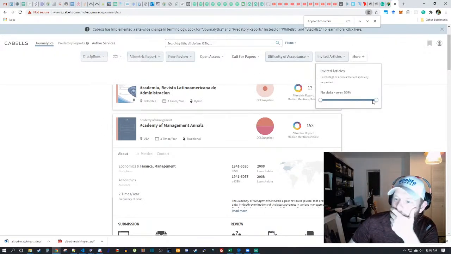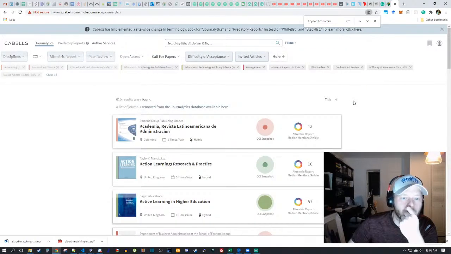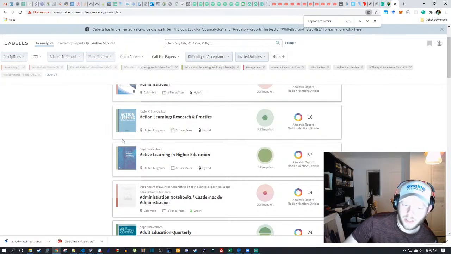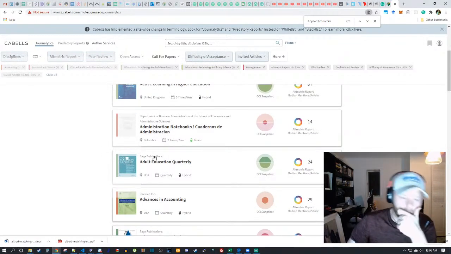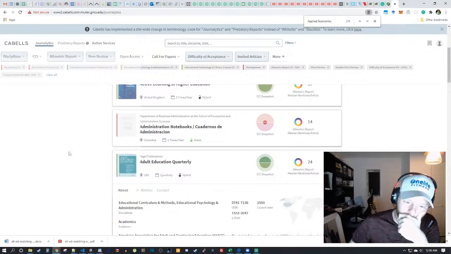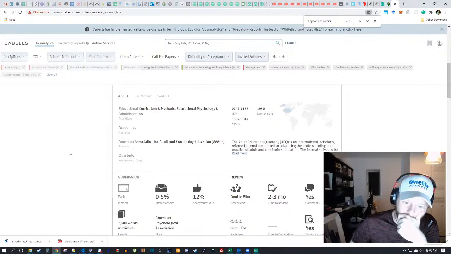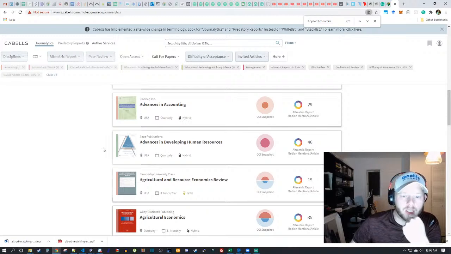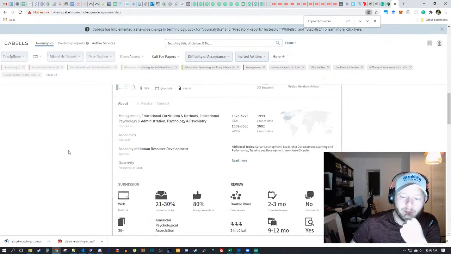Invited articles, I would like no data to 30%. I don't want something that's supposed to be mostly invited, because I haven't been invited. So that would be active learning in higher education. Nope. Adult education, maybe. Acceptance rate 12% now. Developing human resources, this could work.